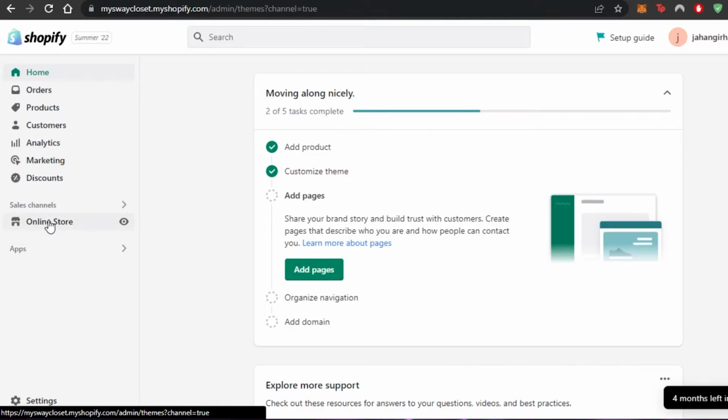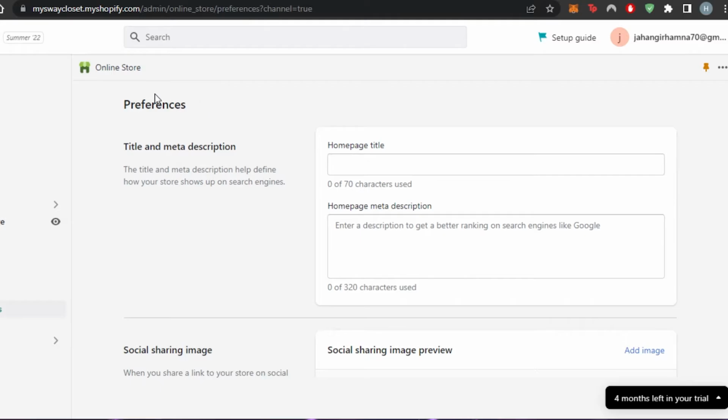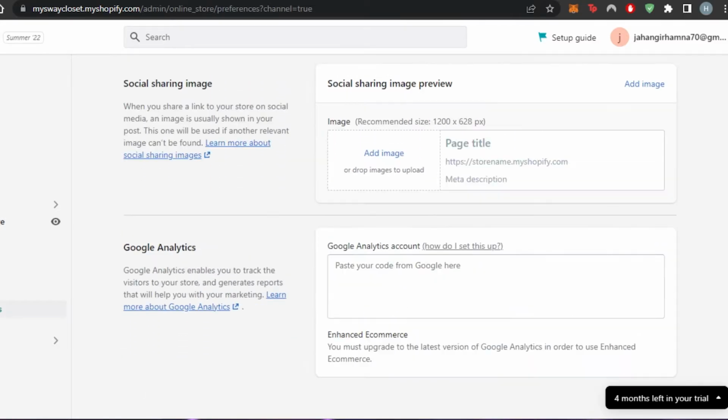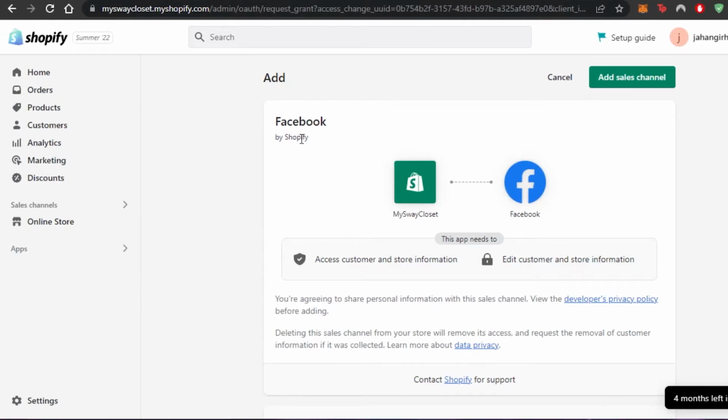So simply click on your online store right here, and then you have to go to preferences. In our preferences on Shopify, if you just scroll down, you will find Facebook pixel. So you just need to click on set up Facebook. Once you click on set up Facebook, it will allow you to connect your Facebook that you have to your Shopify.